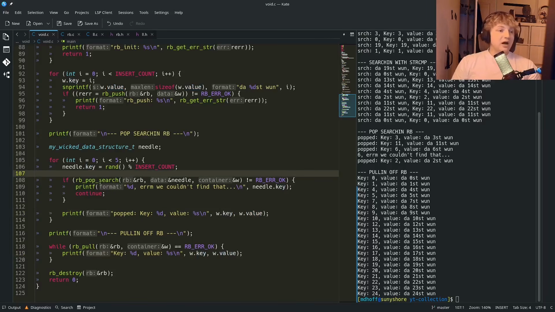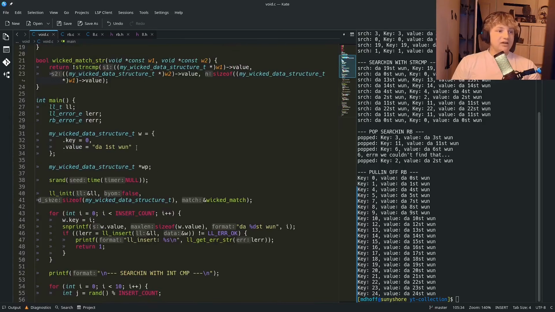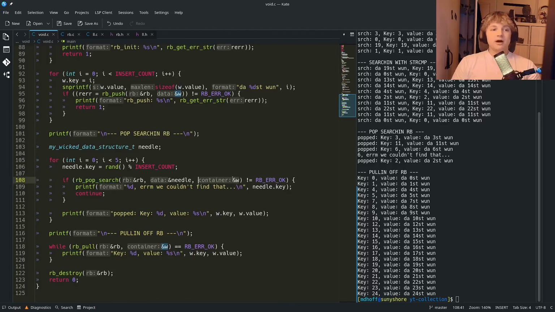And once we do the rbpop search, to show you the container, by the way, what we have is a myWicked data structure up here defined as w, and we simply pass w in as the container that our ring buffer structure is going to copy into. And then after that, you can see we can just access the results like normal.